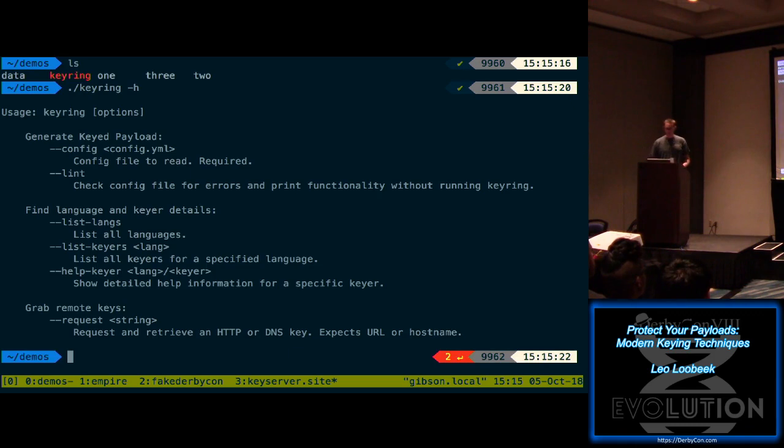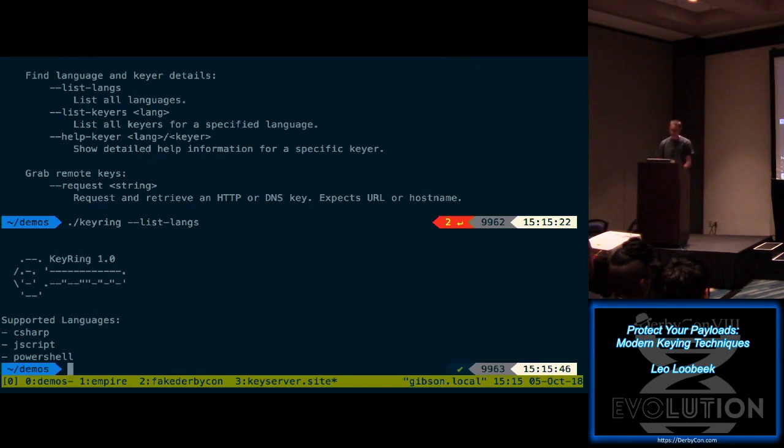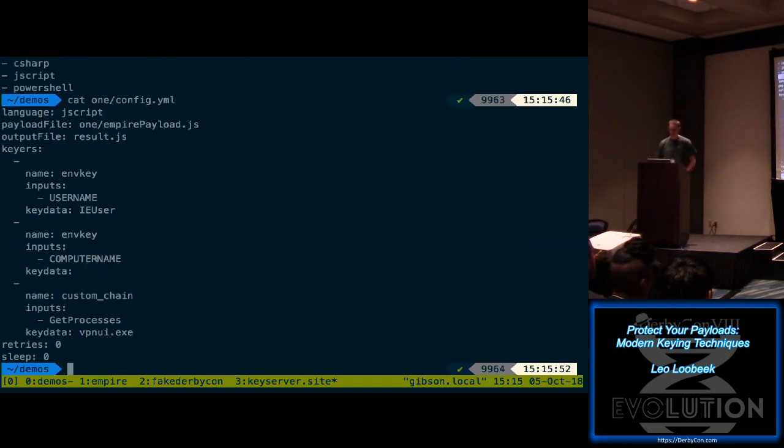Yeah, so I basically built KeyRing. It's very similar to Ebowla. It's config file-based, and I'll hop into that in a second. I also built it around MSFvenom. What I like about MSFvenom is you just run a simple one-liner and it generates the payload, or you can run other one-liners to get more information to build the payload. For example, you can use list langs, and it would show you the supported languages. But yeah, let's hop into the config file.